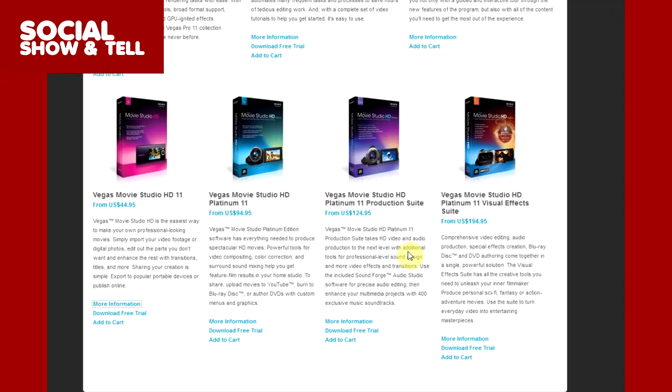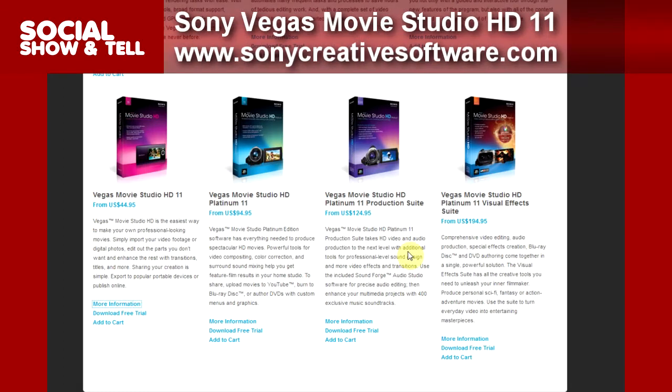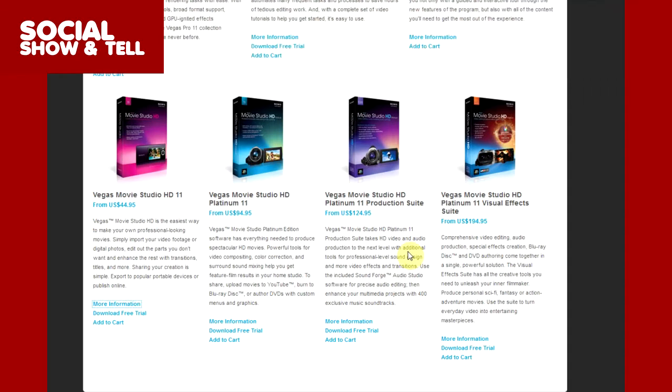Now this is my favorite budget video editing program by far, and the reason for that is it's based on Sony Vegas Pro, which is Sony's really professional line of audio and video production software. I've been using it for years. It's really flexible, it's really powerful, and it's really easy to use. And you get most all the bells and whistles of it in Sony's consumer version Movie Studio HD line.